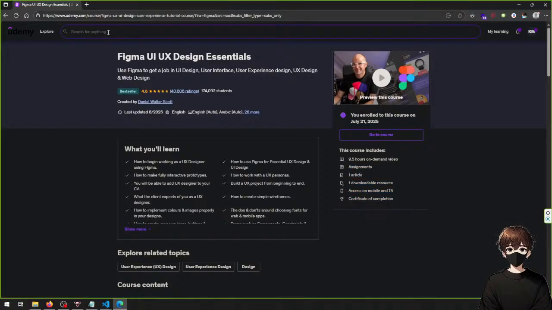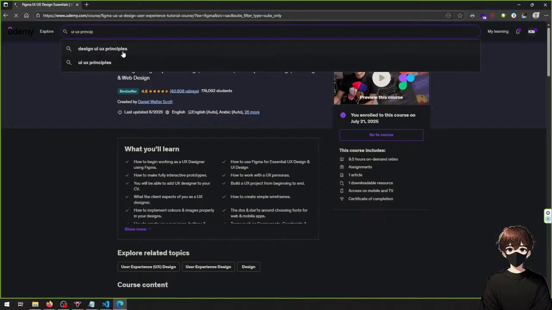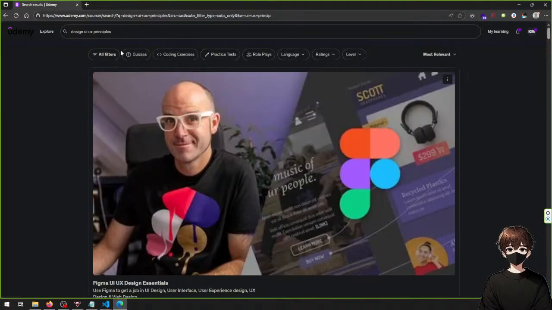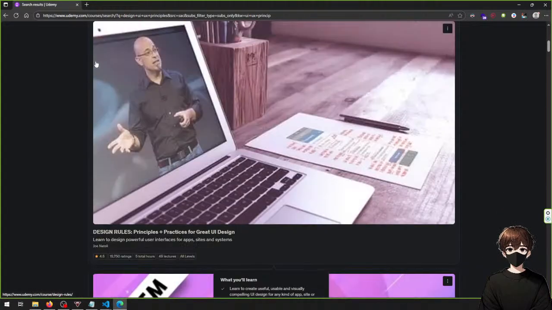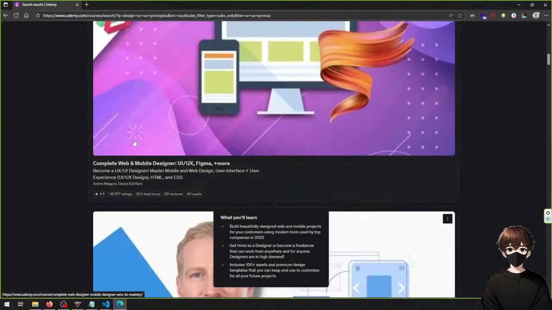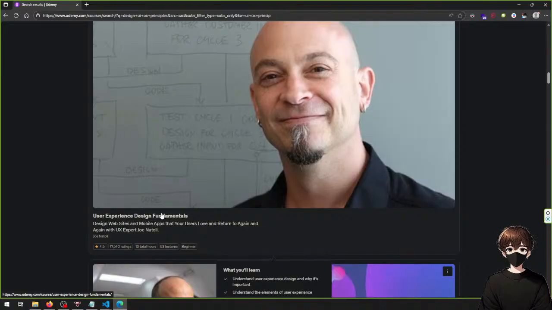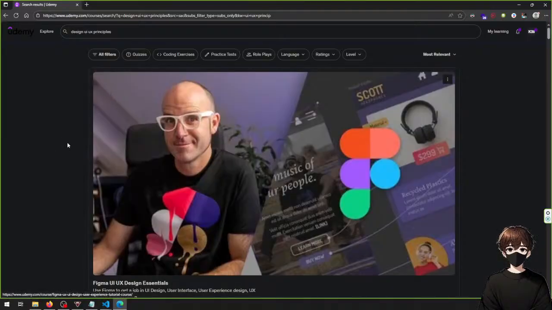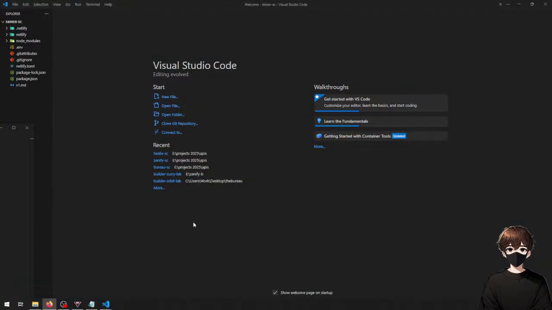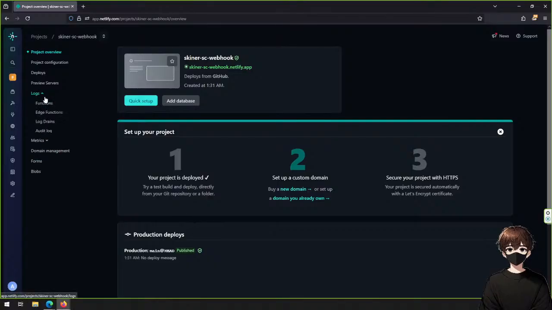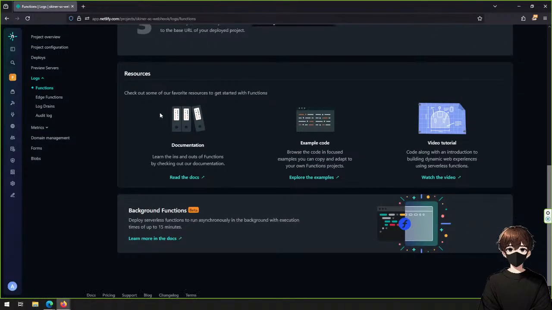So if you want to learn that, you have to search UI UX principles, suppose, right? Then you need to go to something like this. Design rules, practices for great UI design, like something like this, right? You need to actually learn the fundamentals of UX design. And one of the best ways to do it is just put an overlay on this and just create the exact same thing so you get a feeling for it. But I'm not a UI UX designer, so that's just how I basically learned it.